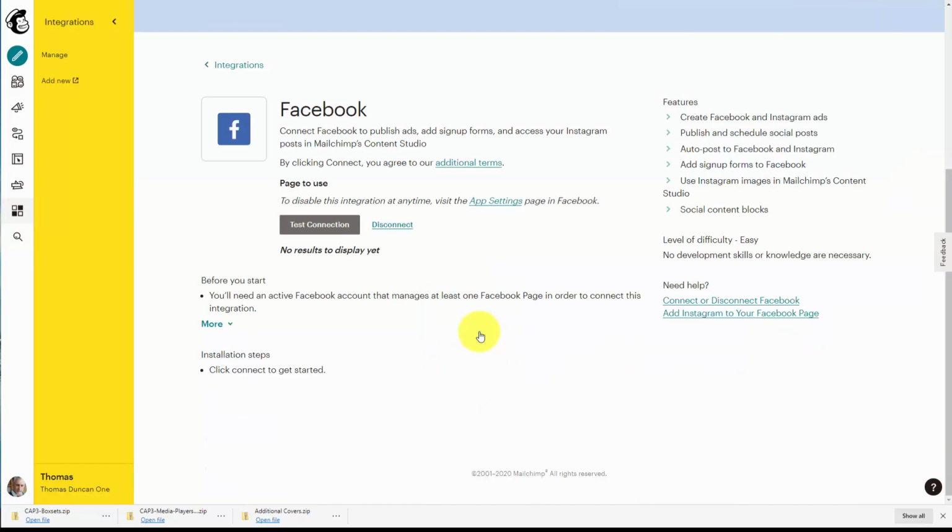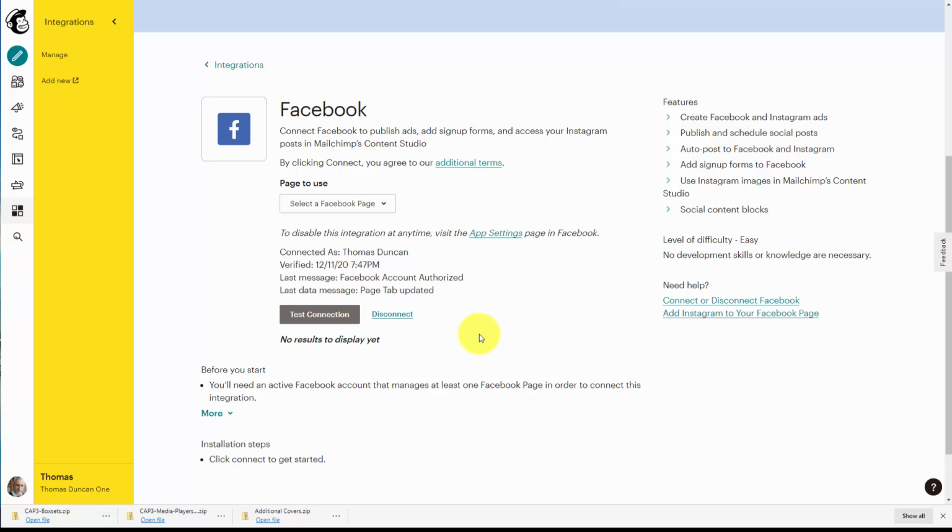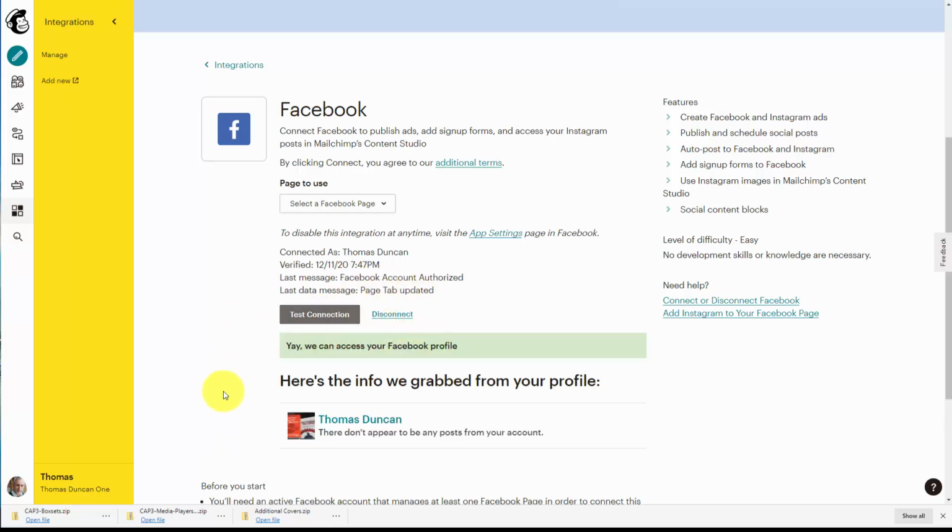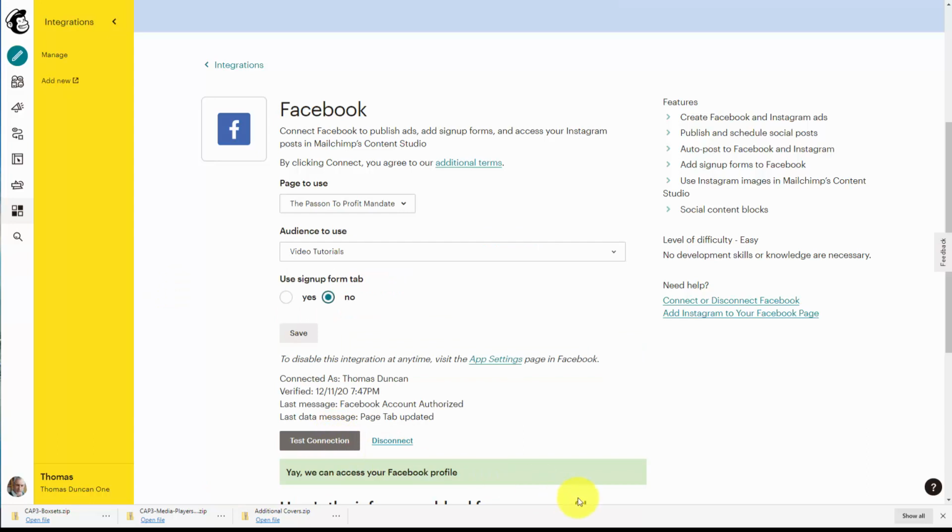Now if you haven't connected your Facebook account, you're going to want to walk through that process. Now again, you're going to want to be logged in when you initially connect your Facebook page. If you've already connected your Facebook page, you'll want to test the connection to make sure that it's still working. You'll notice that ours is still working. So what we're now going to do is we're going to select a specific Facebook page. Once we do that, we're going to select a specific audience in our account.